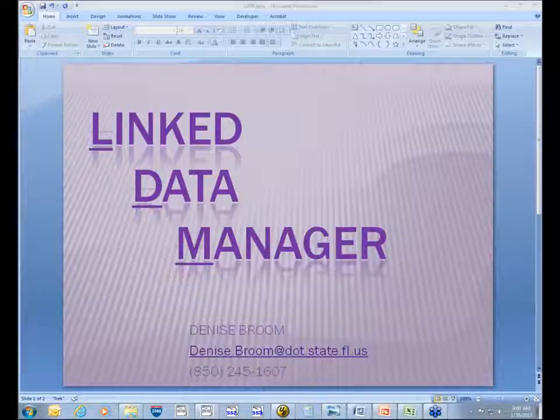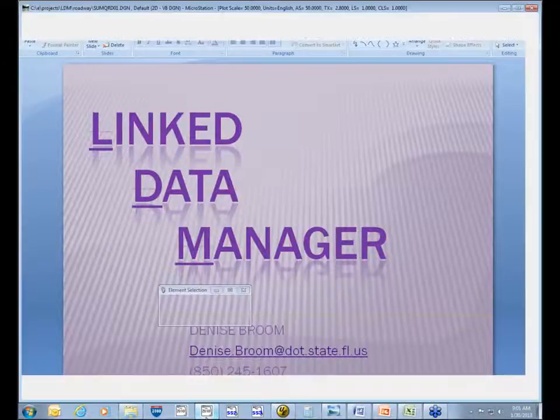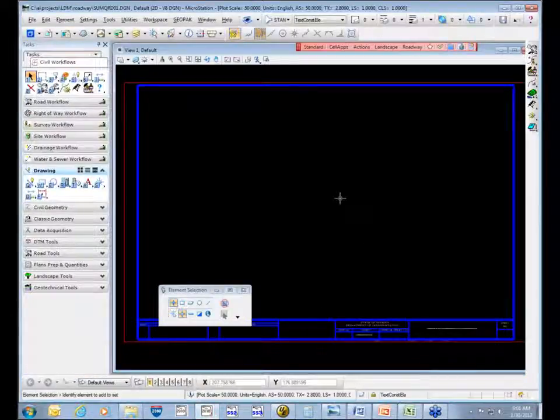The types of files that we can include, for right now, are ASCII text files, .txts. We can also use Excel files, which are the XLSX files, as well as CSV files. So I'm going to jump into MicroStation and go ahead and have a look at what we have.